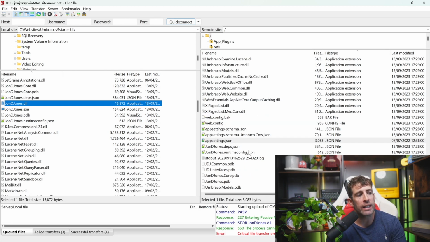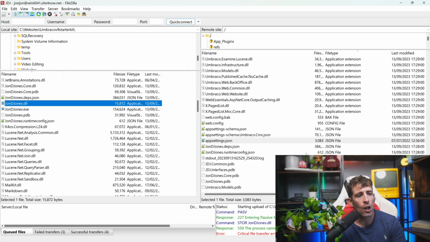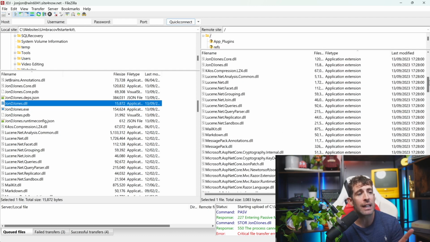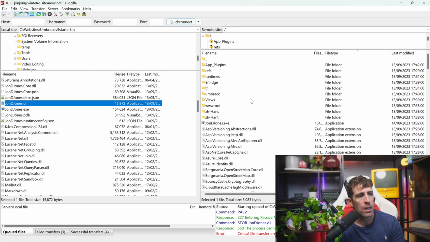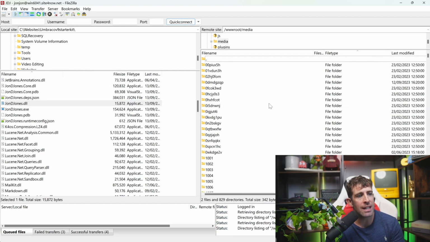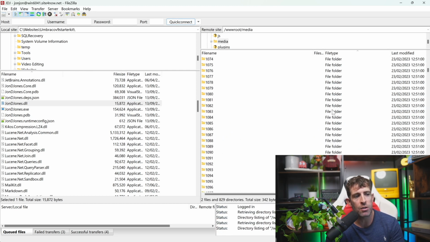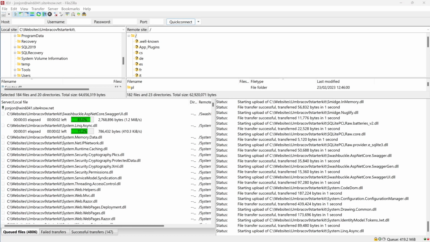However, eventually what I did is I went into production, I literally deleted everything. The only thing that I didn't delete in the end was the Umbraco media folder. So in here we've got the wwwroot media folder. Now this thing's gigantic, it's got a bunch of stuff in here, so I left this alone, but I deleted everything else and then I copied everything else over again.